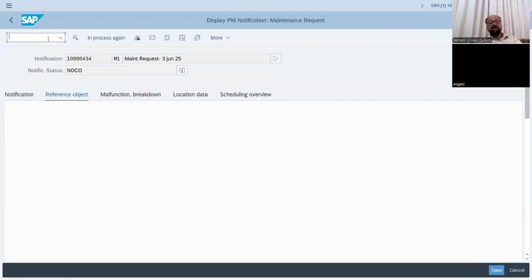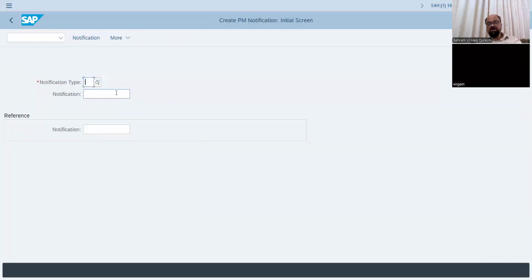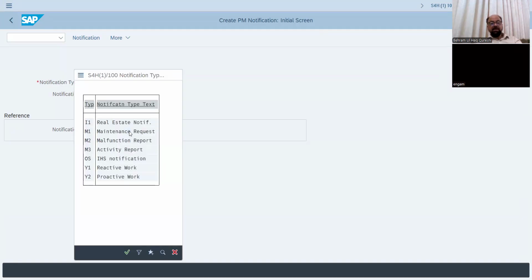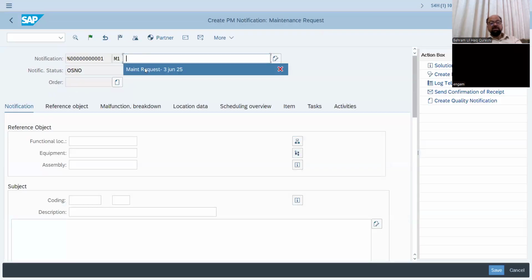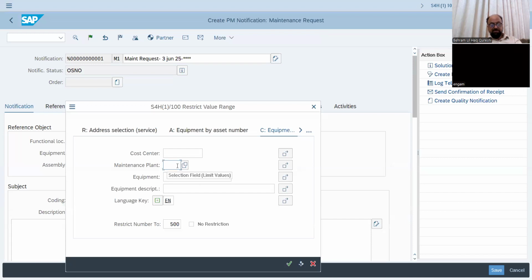Now, for example, we create another notification, and from that notification we will go over to the maintenance order. And when you create the maintenance order, the maintenance notification is also created automatically. Okay, you go over to M1, that is the notification for the maintenance request. You enter here maintenance request along with, for example, let's give it 1, 2, 3 stars, so there should be differentiation.